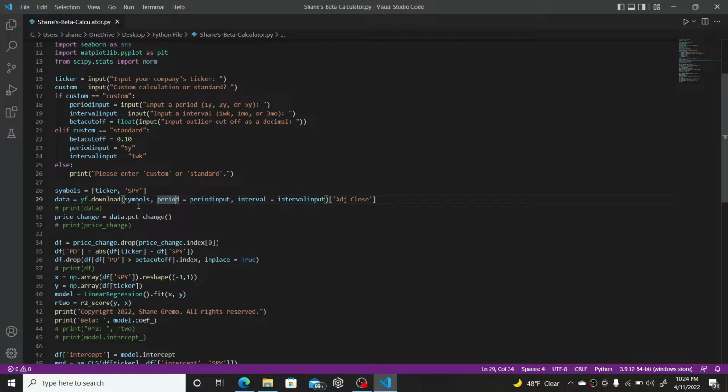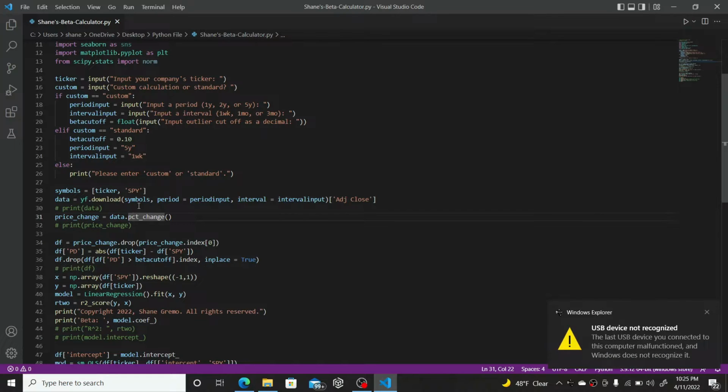It uses the period from our period input, as you can see highlighted here. And for interval, it takes the interval input that is also input above. And it takes the adjusted close price for our ticker and the SPY. And then after that, we have to change it to a percent change rather than actual values. So what we do here is price change equals data percent change, and it creates the percent change weekly, monthly, or quarterly, whatever your interval is.